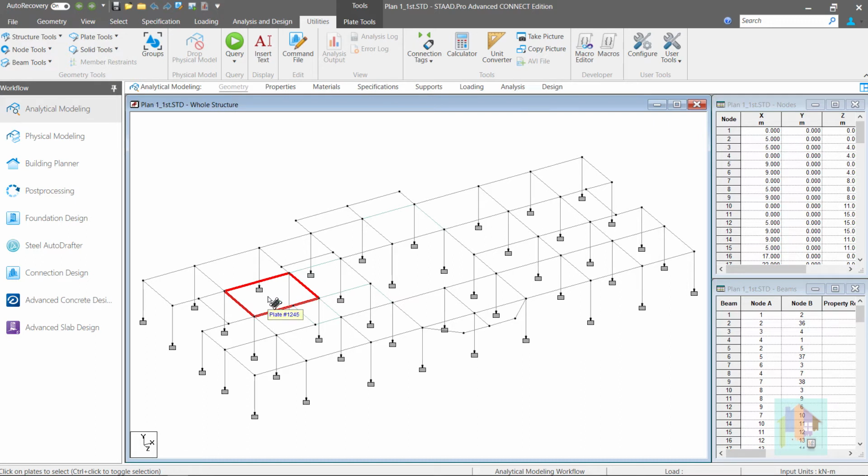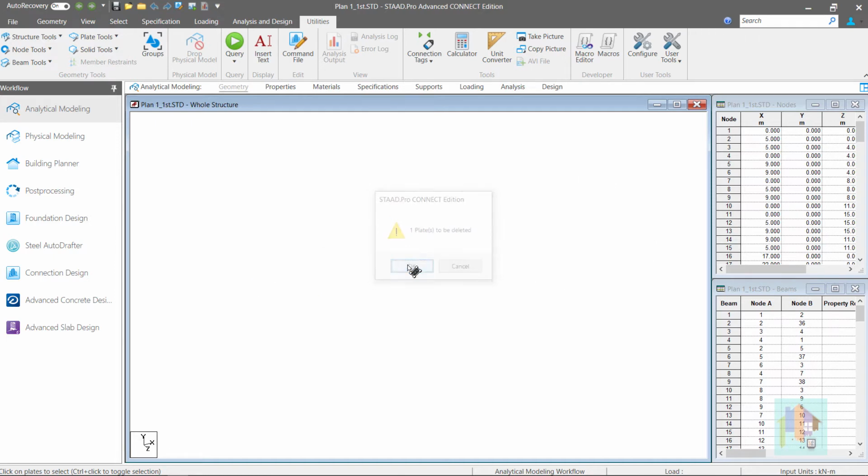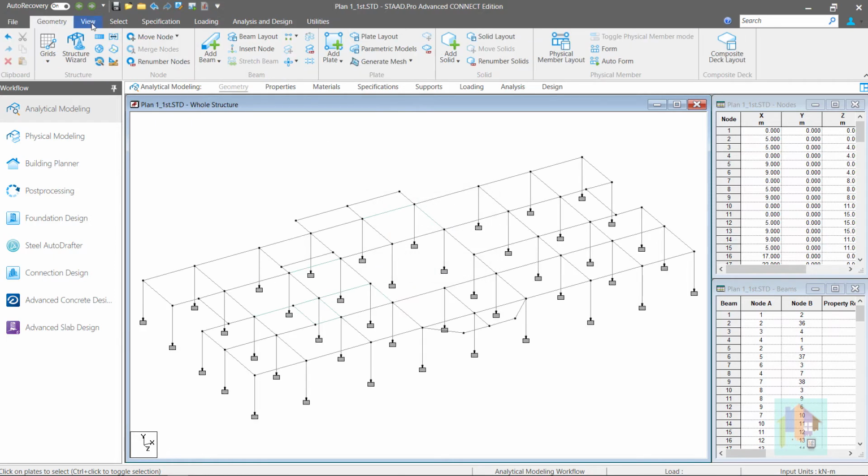We can remove this plate and add three triangular plates in this panel connected to the common node, which will establish proper connection with the other plate. And this plate arrangement will remove the plate-to-plate connectivity problem.